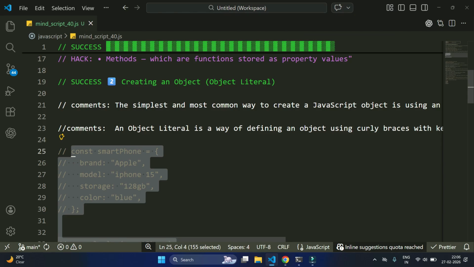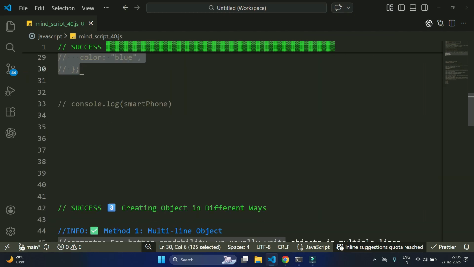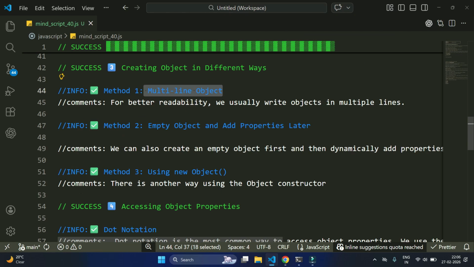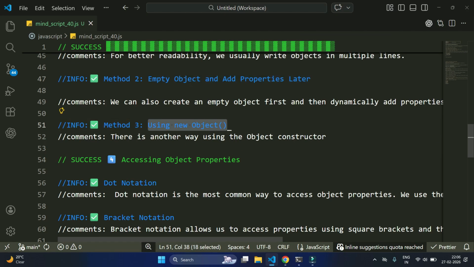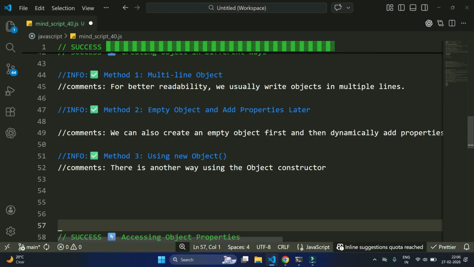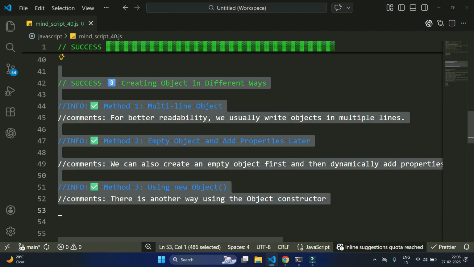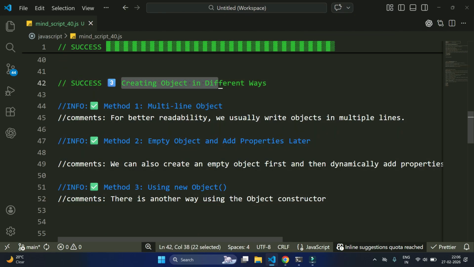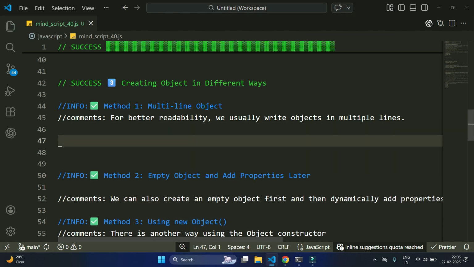First, the object literal like this one. Second, the multi-line object, then empty object and add properties later, then using the new keyword. Now it is time to focus on this one. Third topic, creating objects in different ways. Method 1, method 2, method 3: multi-line objects, empty object and add properties later, and using new object. So first one, let's explain here.